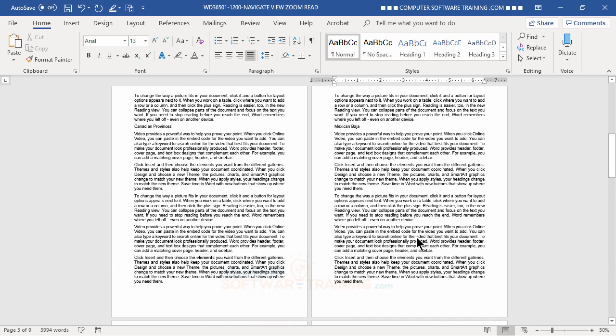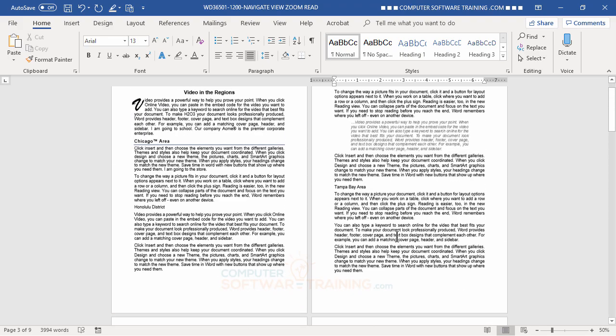So perfect. Let me just backtrack one little thing here. I forgot to show you something that had to do with when we're working with our paragraphs.